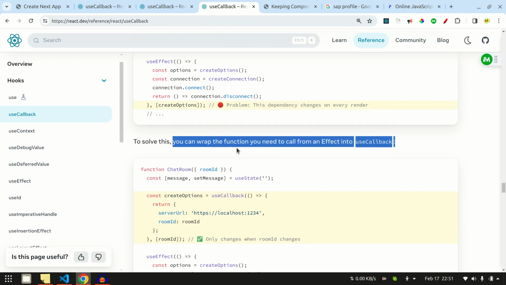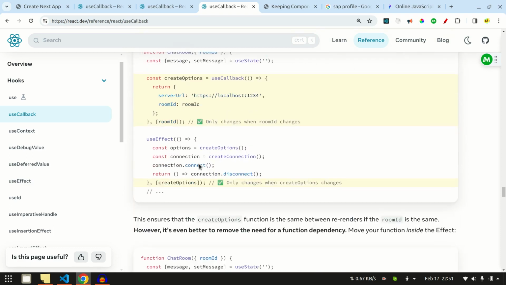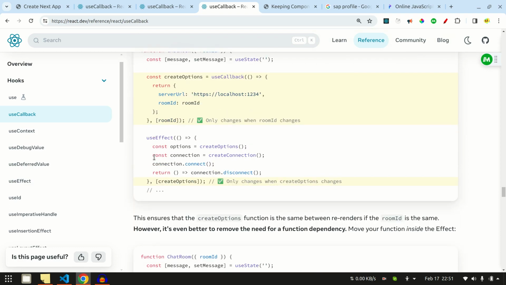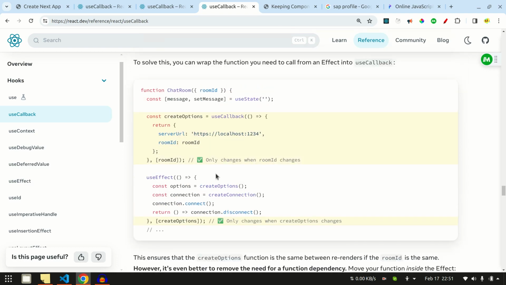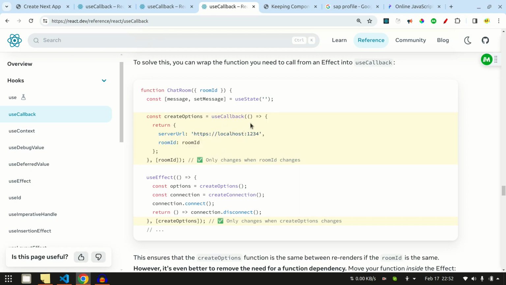So to solve this, you can wrap the function you need to call from that useEffect into useCallback. Firstly, that function that you want to call inside your useEffect, you should first create a useCallback around it, right? As you can see here, we are specifying the roomId, so every time that roomId has changed, this useCallback will create a function and memoize that function itself in a variable that is createOptions.